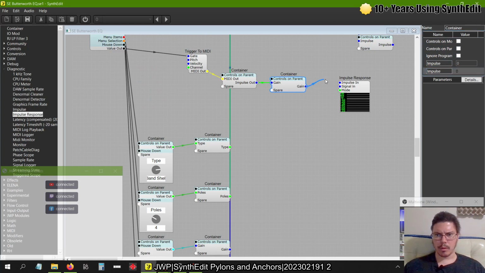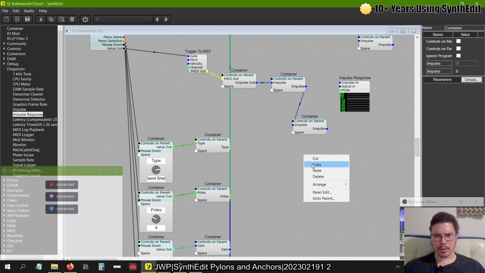And then we want this to go to impulse in. Do we want more pylons? Let's give it another pylon anyway. Why is it gain? Probably what was on the clipboard, right? So we're going to copy the one that's already printed, impulse, and we're going to give it an extra 2. It's redundant, but it'll help out later.